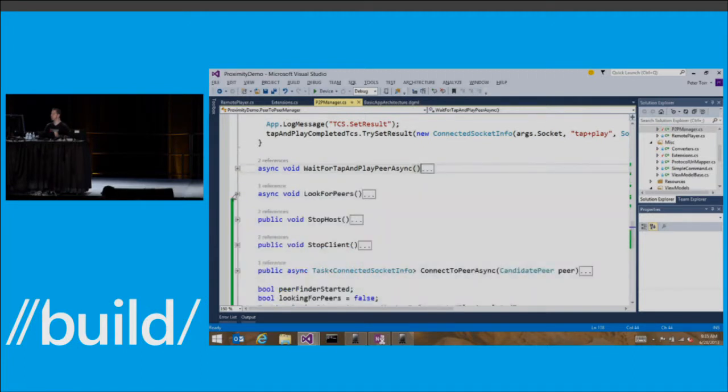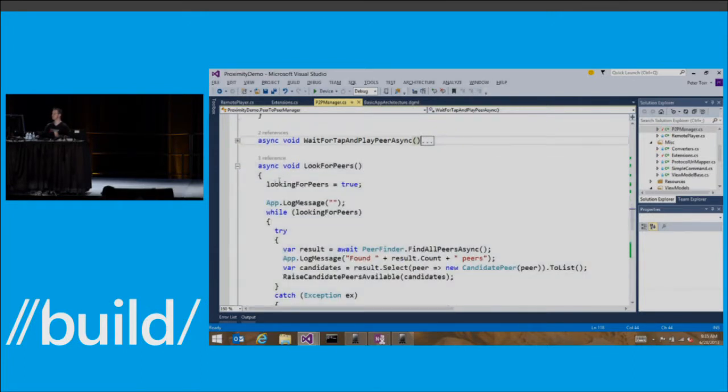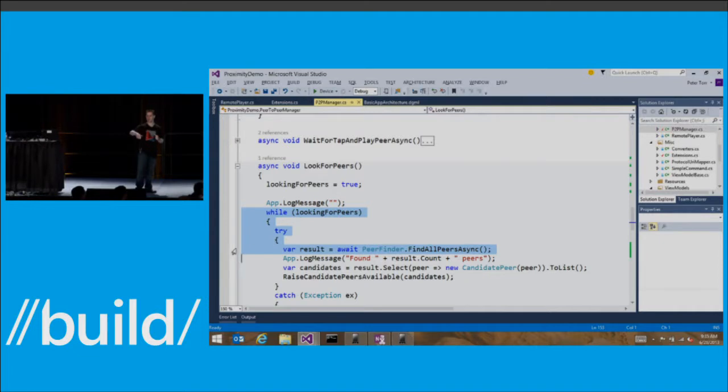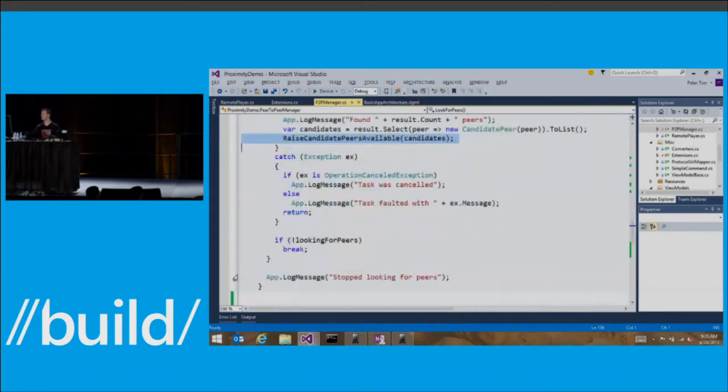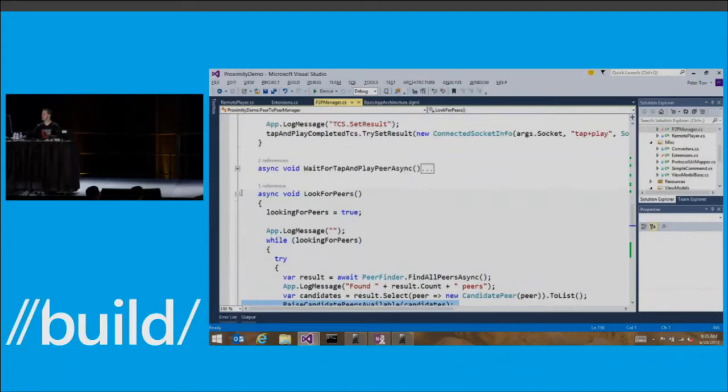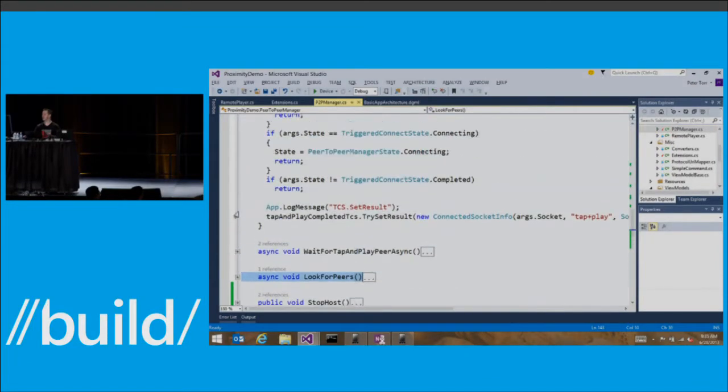And then finally, the method that the host calls, which is look for peers, essentially continues to call this find all peers async method, running in a loop, finding all the peers that are out there, displaying them in that list box, checking it again, displaying in the list box, etc. So it just keeps running, finding the peers that are available, and raising an event for everyone that it finds so that I can update my UI. And that's all it really does. So that's the basics of how both the host and the client work.